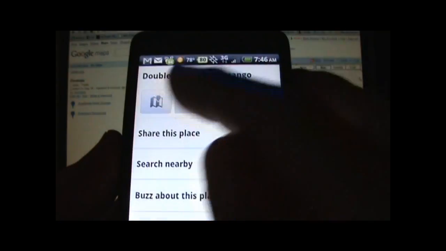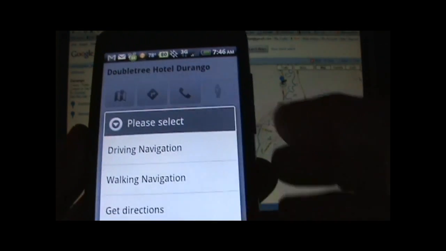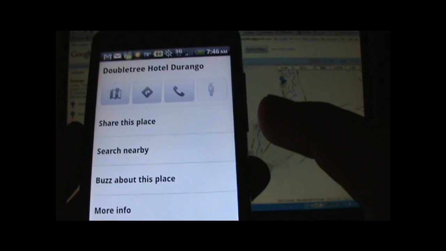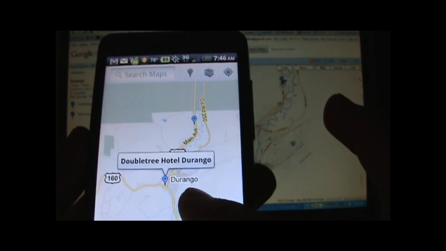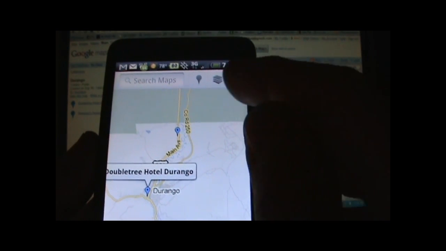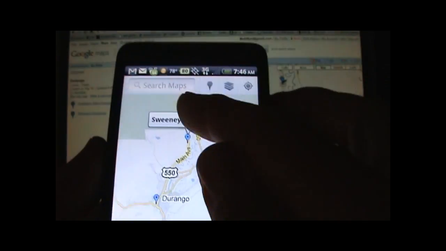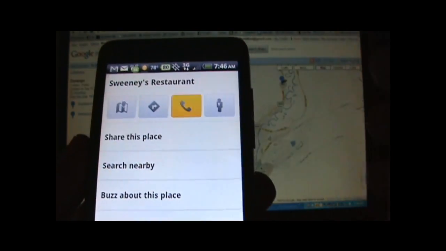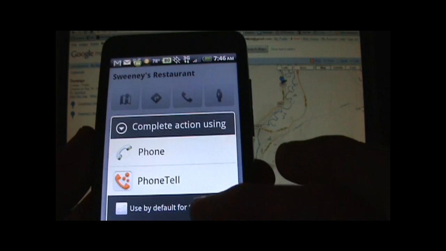Now my option is I can either look at it on the map or I could navigate to it. And same thing, no matter where I might be out sightseeing, moving around Durango, and it's like, hey, we got to get on over to Sweeney's. Maybe I just need to call Sweeney's. So then I could bring up the information and be able to give them a quick call.